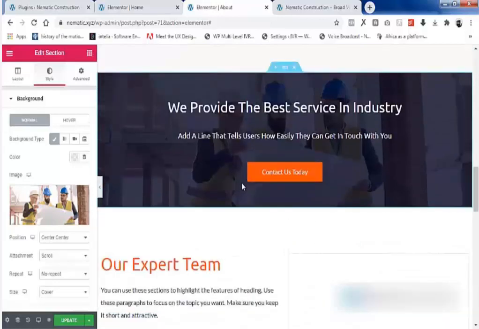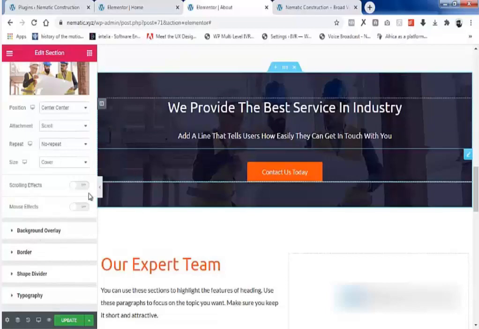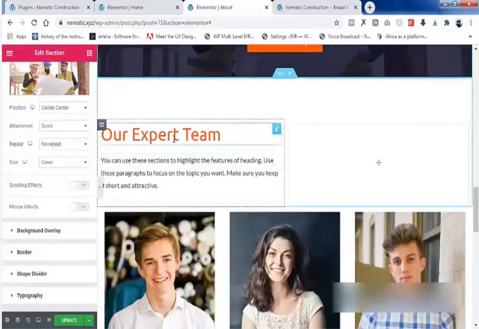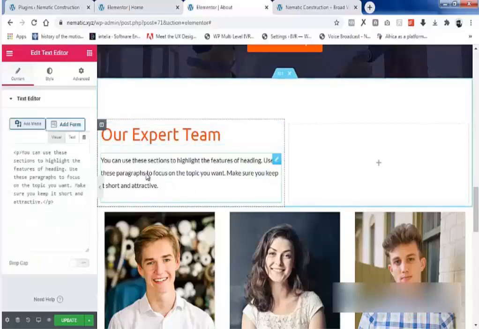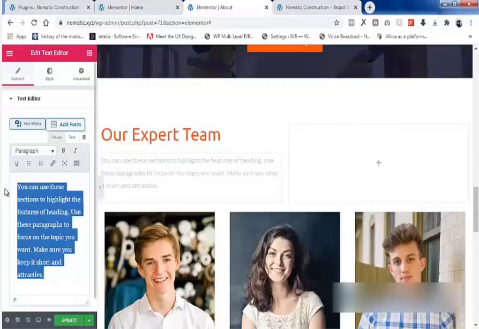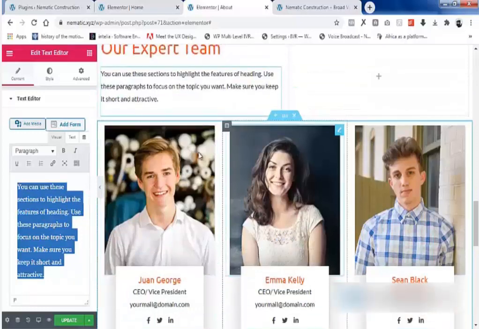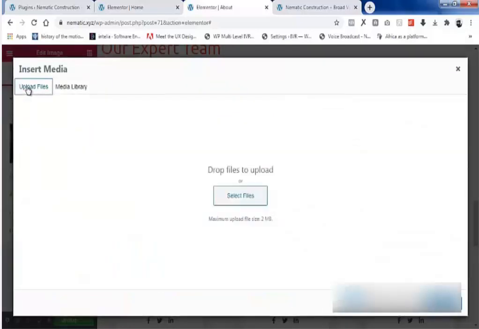Alright, so here we can edit how you want it to look here by this side, and also you can edit the background overlay here by clicking on it here. Alright, so here we have our expert theme. So if you click on this text, you can edit it by this side. Also, if you click on this text, you can also edit it by this side. Okay, so here we have the theme. So you can click on this image here and choose image. So head over to upload files, then select files.